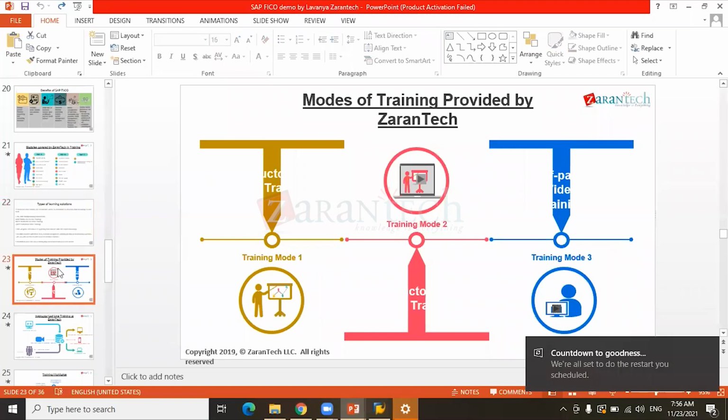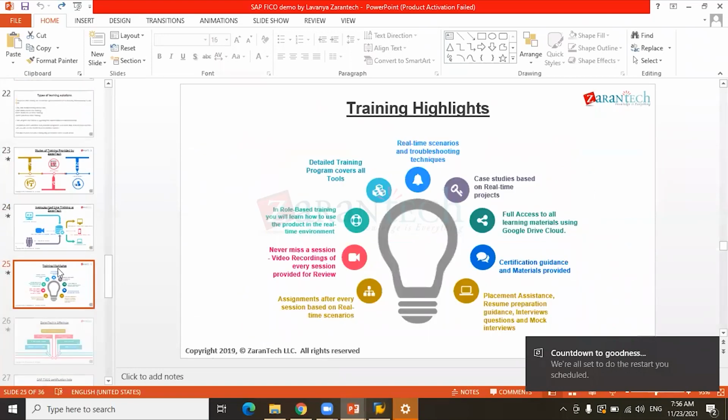I will help you in resume preparation, but not end to end. Okay, a blank document, if you give me, I cannot write each and everything. If you have prepared the resume, then I can suggest all the modifications to be done. Okay, I can guide you in preparing the resume. So all these are the training modes.